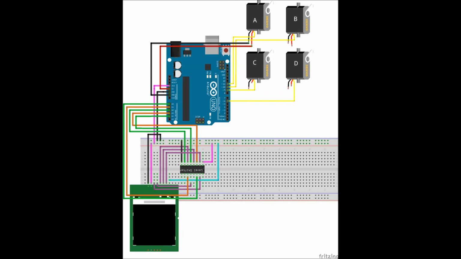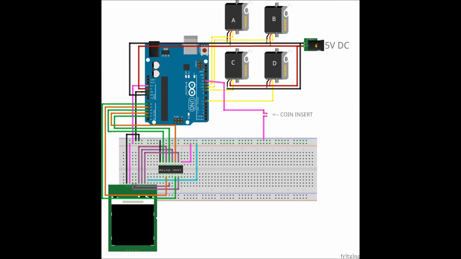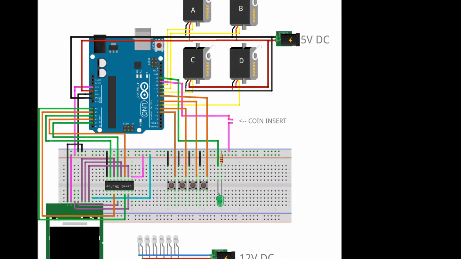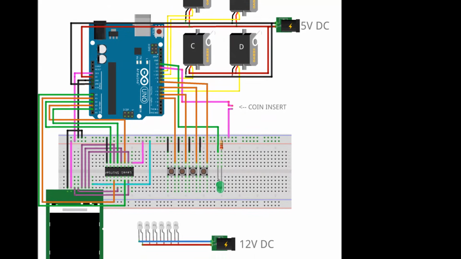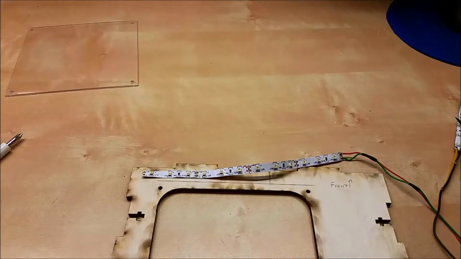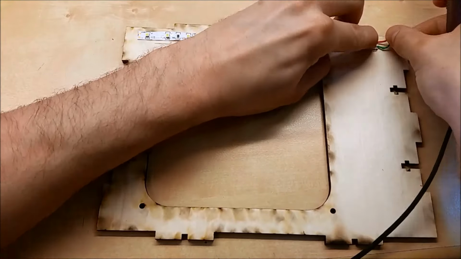Here's our 4 servos marked A, B, C, D. Everything's powered on 5 volts. Then our 5 input buttons to make the selection. Another status LED. And if you're lighting the cabinet up, which really helps, I'm using 12 volt LED light strips. We're then going to mark where that top strip of lights goes.